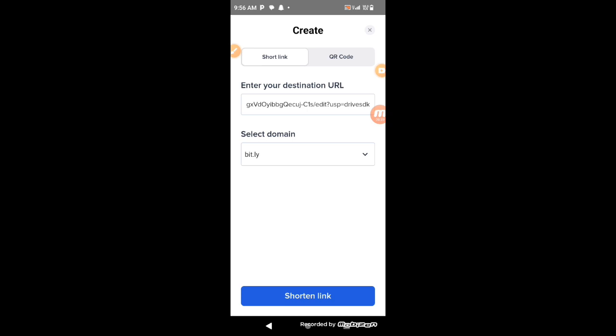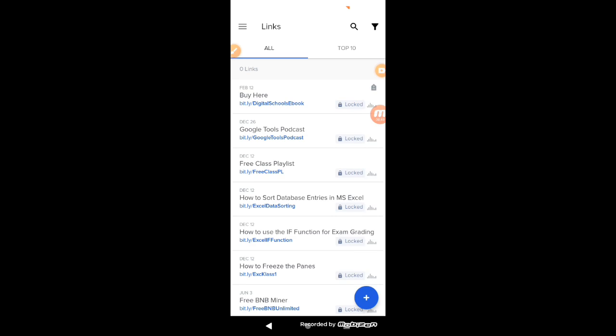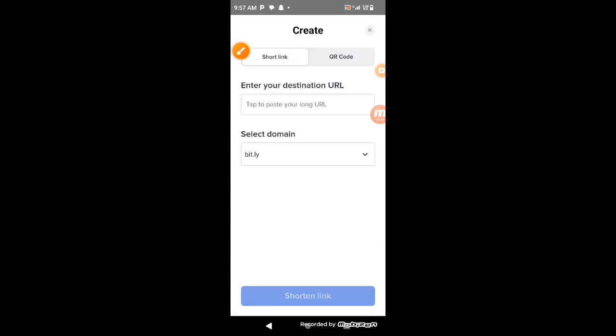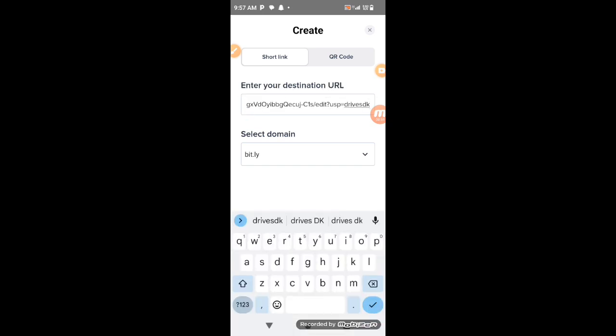Let me come up. You are going to see this. Once you open this app, you're going to see this plus sign here. Look at it. Click on it. That means create. I want to create a short link. That's what I copied. I'm going to paste it here. I paste it here. I see it.